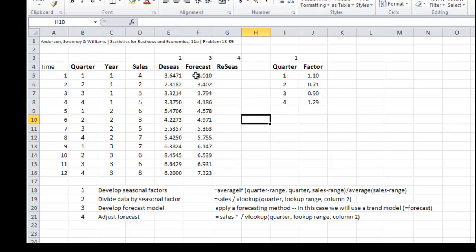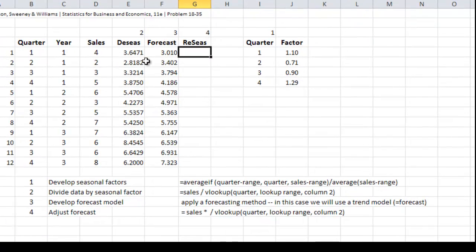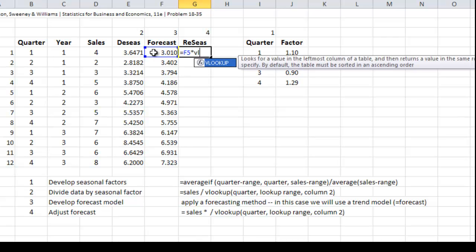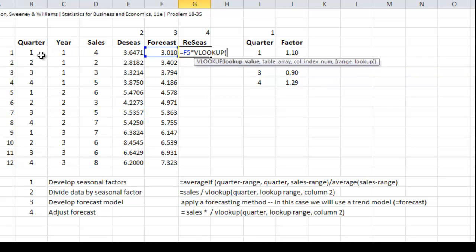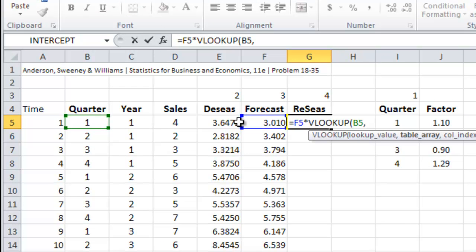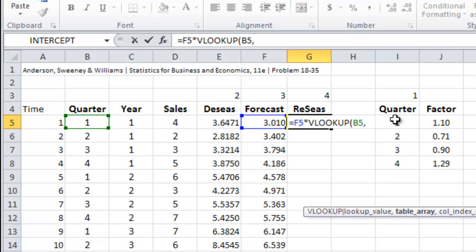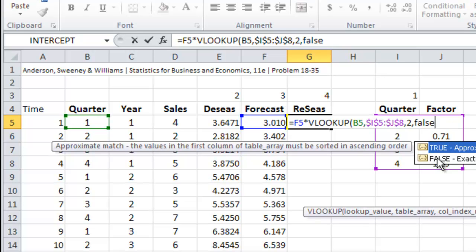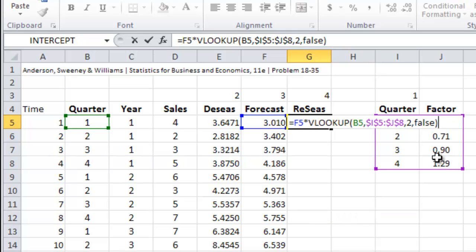Now what we want to do is adjust the forecast for the seasonality that we know actually exists. And we do that by taking our forecast and multiplying it by the seasonal factor. So in much the same way we did this earlier, we can put it in here, so it's equal to our forecast times the VLOOKUP, where we're looking up based on quarter, and this range, which we'll fix as a reference, comma 2 for second column, comma false, where we get the exact value.